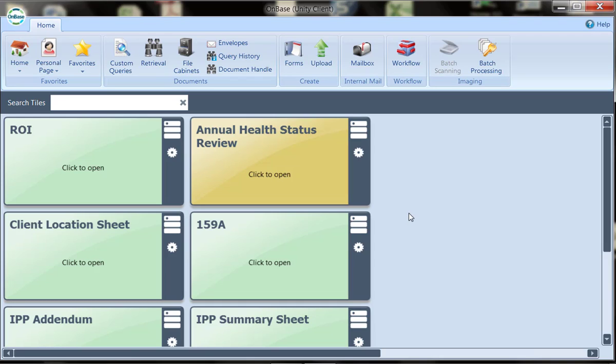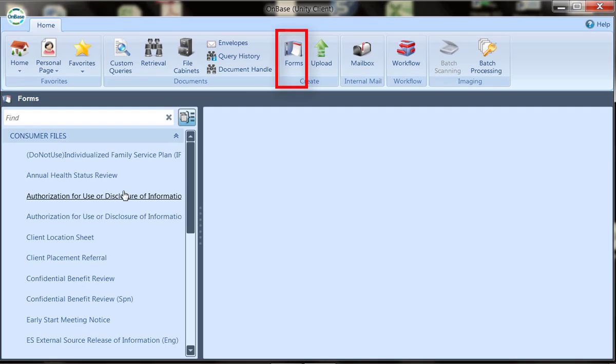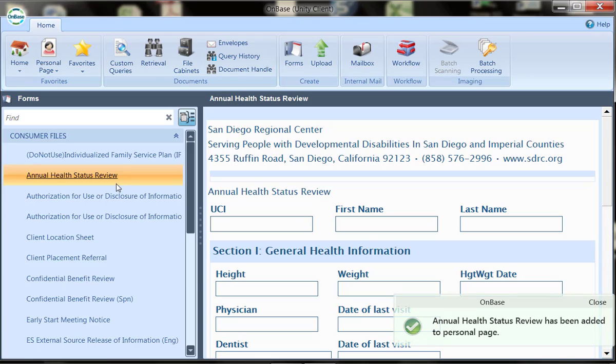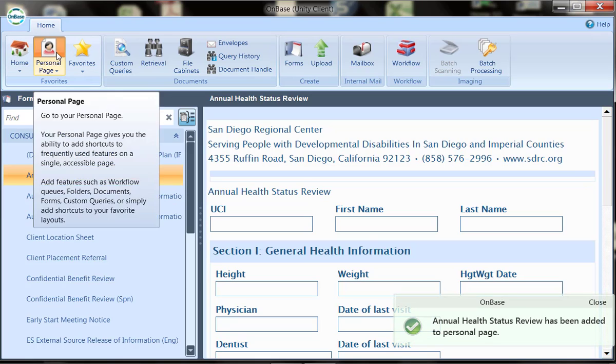To add to your personal page, you are going to go to the Forms icon. You're going to right-click on the mouse, selecting a form, and you're going to select Add to Personal Page. And when you go to the personal page, that form magically appears there.